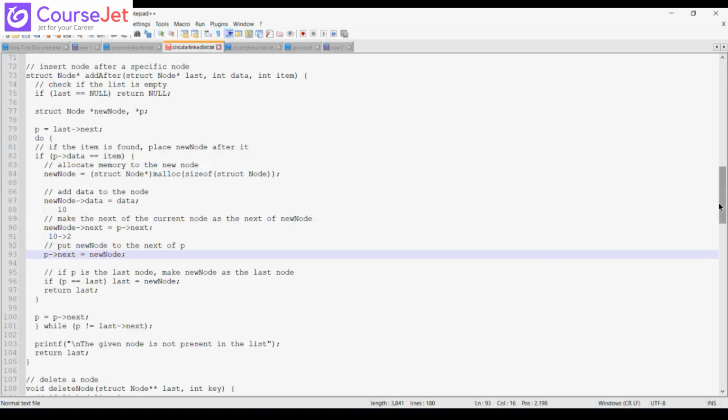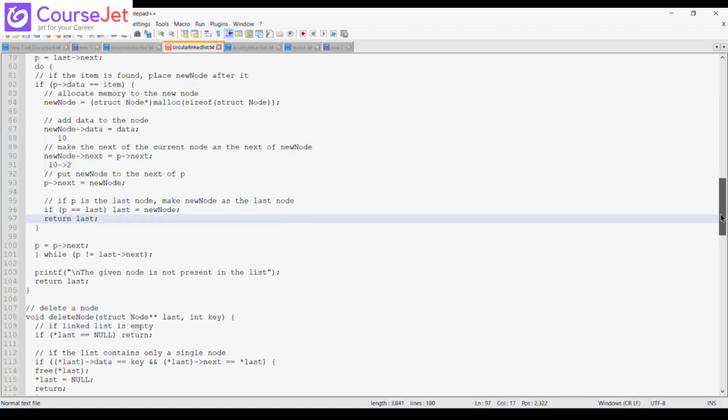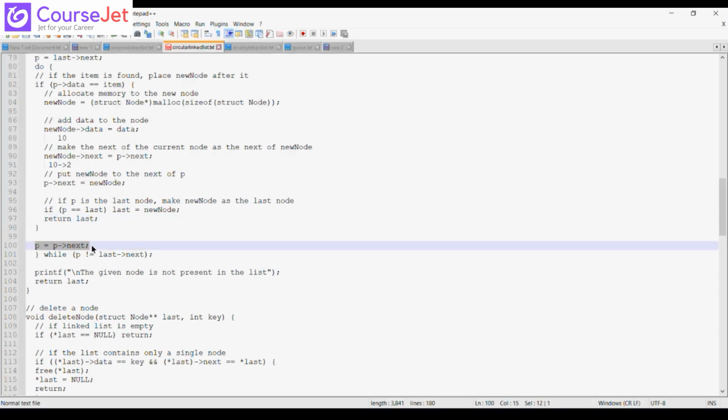Now, if P is the last node, then whatever this new node is, we have to make it the last node. So if P is equal to last, then last is equal to new node. Return new node. That's it. Clear? And then we increment it: P is equal to P next. Now P will point to the next node.